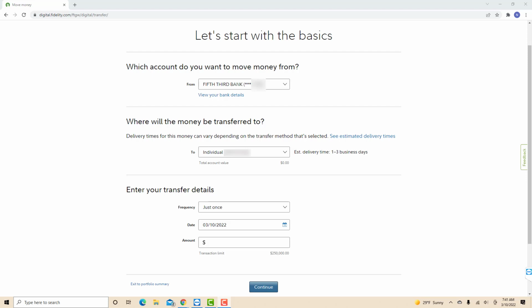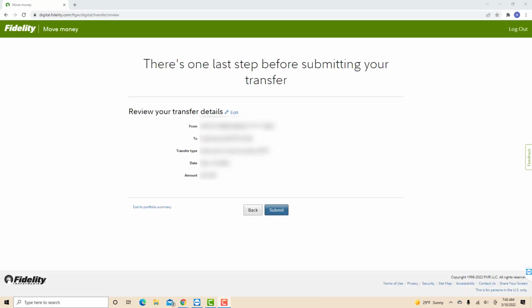On the second field, you could change the transfer date. Then on the third field, enter the amount you wish to deposit. After entering, click on Continue. Lastly, review the transfer details. After reviewing and if everything looks good, click on Submit. That's how you deposit money to your Fidelity Brokerage account.